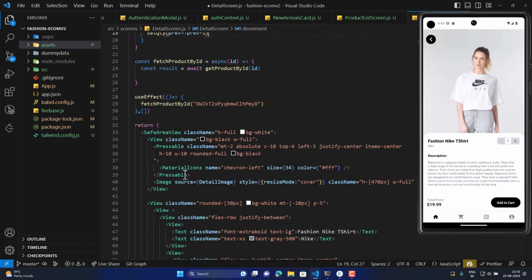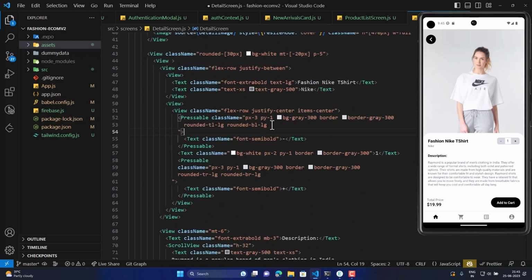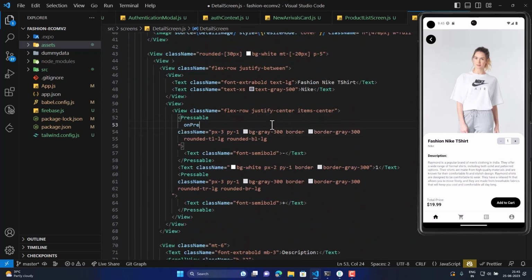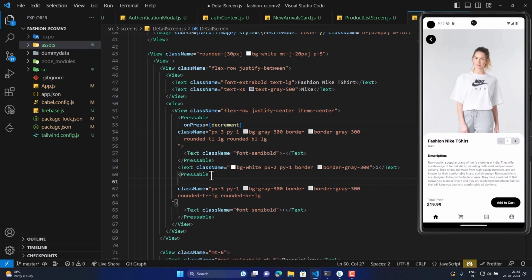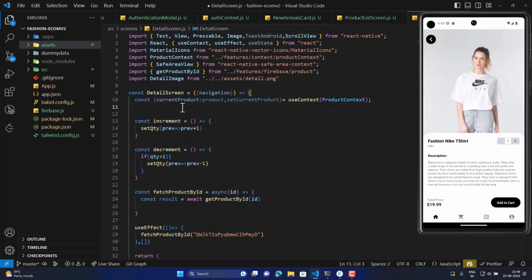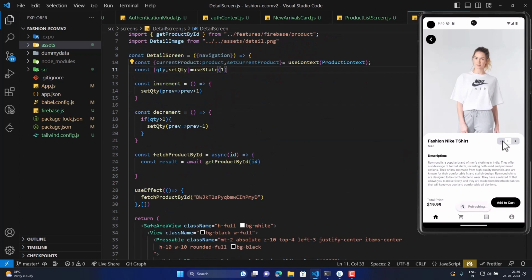Yeah. Then finally we'll map these functions with the pressables. I guess this one is decrement, onPress decrement, and for this one increment. Let's save and test this. And here instead of 1 we have to display the quantity. I guess we have to create a state, just a minute. Const qty, setQty equal to useState, initially it should be 1. Let's save. Yeah, now you can see it is increasing. It's not going less than 0. Sorry, less than 1.